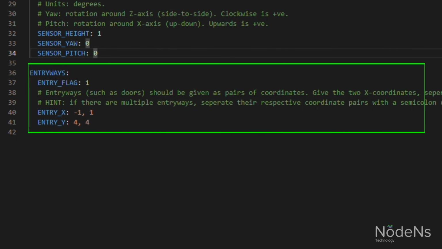The final section is entryways, which can be used to define doorways and other entry points to the monitored zone. These are given as pairs of x and y coordinates. If you're defining more than one entryway, separate the values using semicolons. And that's it. We can now run the NodeNs update script and send it through to the sensor once again.